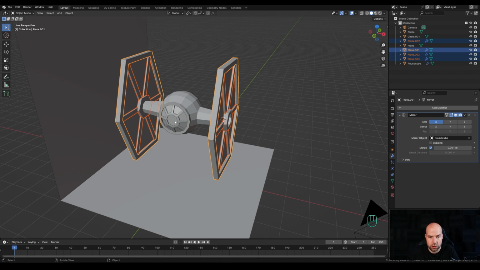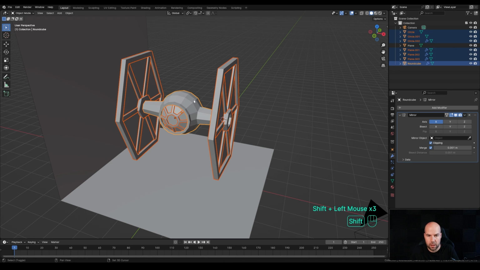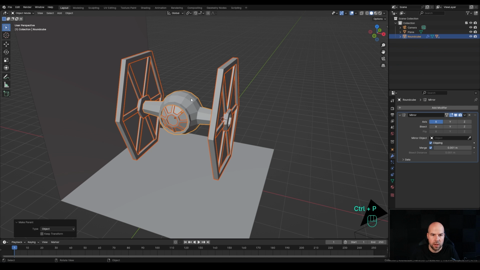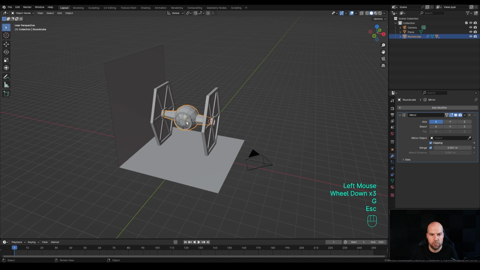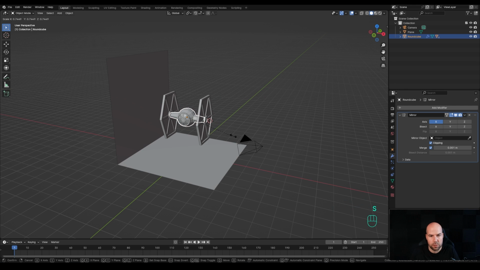And additionally, I will hold Shift and select these parts in the middle. And then finally the body. So it's highlighted with yellow, press Ctrl P and parent to object. Now, if we select only this, we are able to move the whole TIE Fighter. And it's too large here. So let's press S and scale it all down.